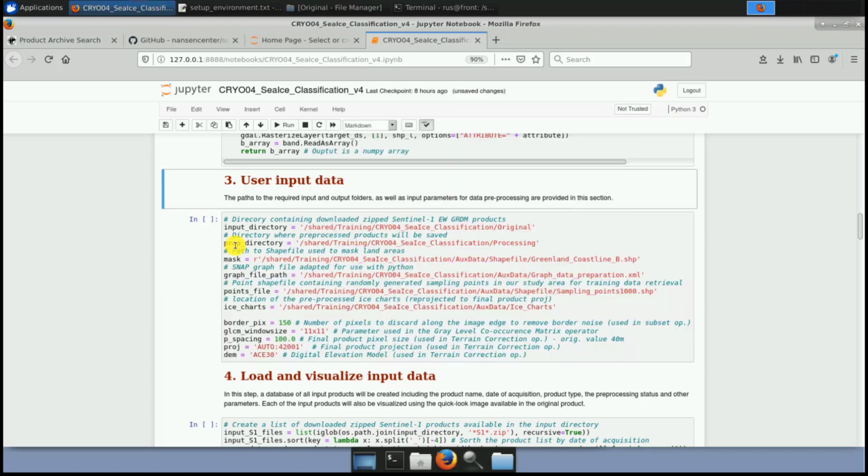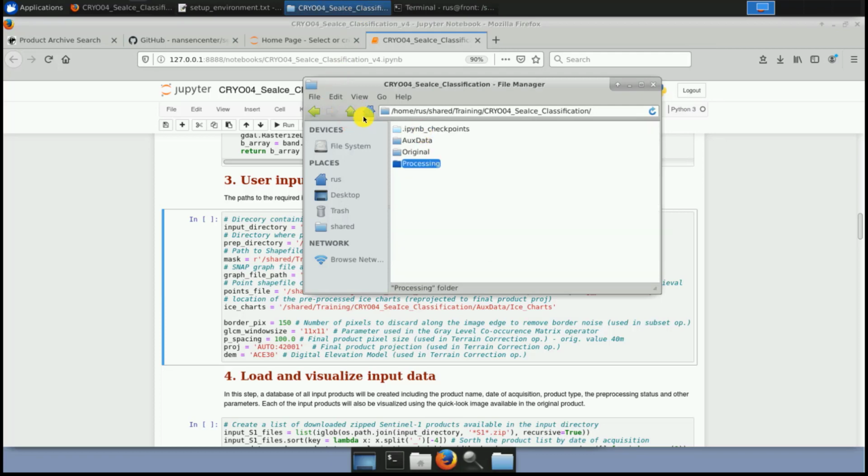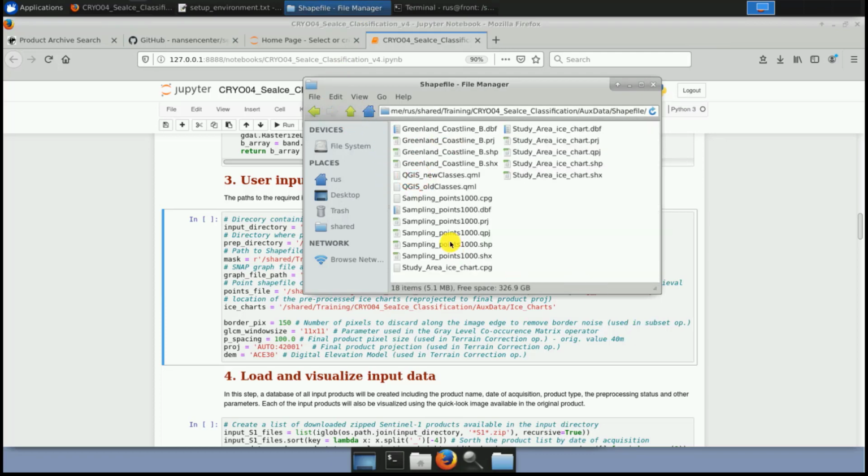Then it would be the preprocessing data directory, which in our case is just called processing, where all the preprocessed data will be saved. And then we have mask. This is a shapefile and it corresponds to a land mask that we will use to mask our data in order to avoid classifying and polluting our values with the land pixels that we are not really interested in. This shapefile you can find in the aux data folder, in the shapefiles folder, and it's right here. And basically it just contains, for our study area, polygons covering Iceland and Greenland, so any landmass.